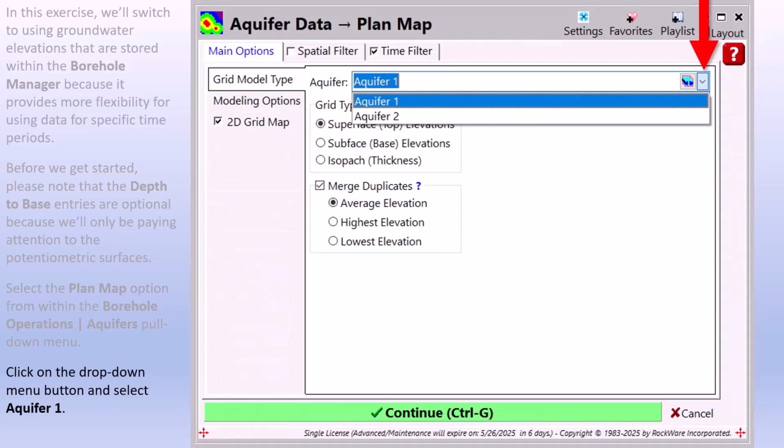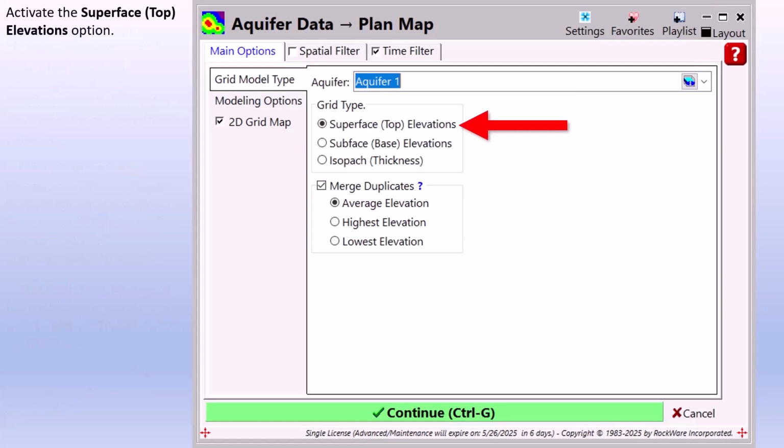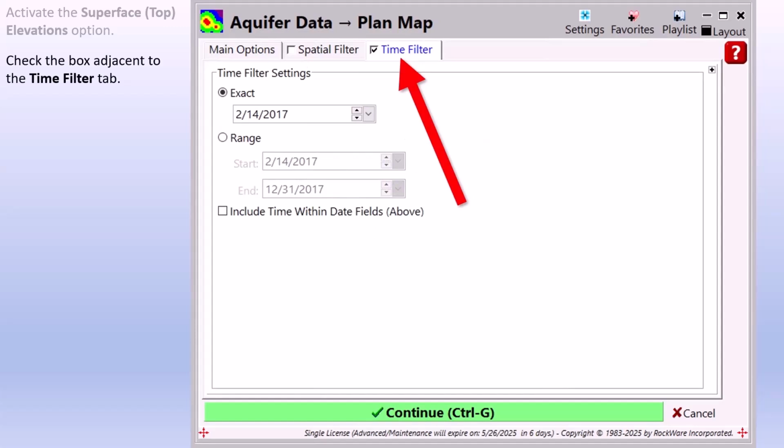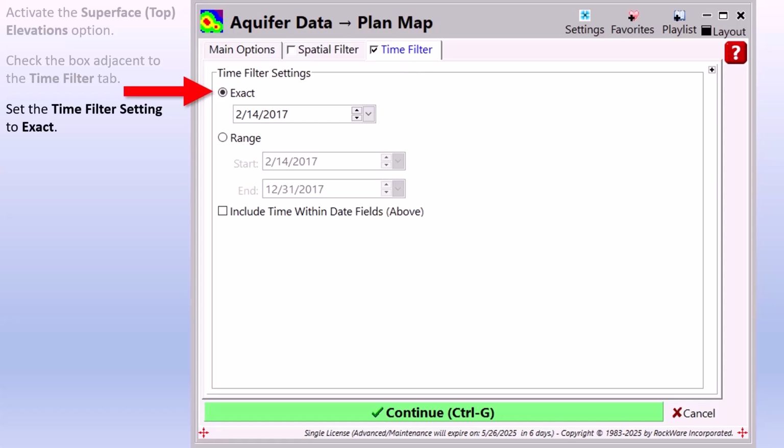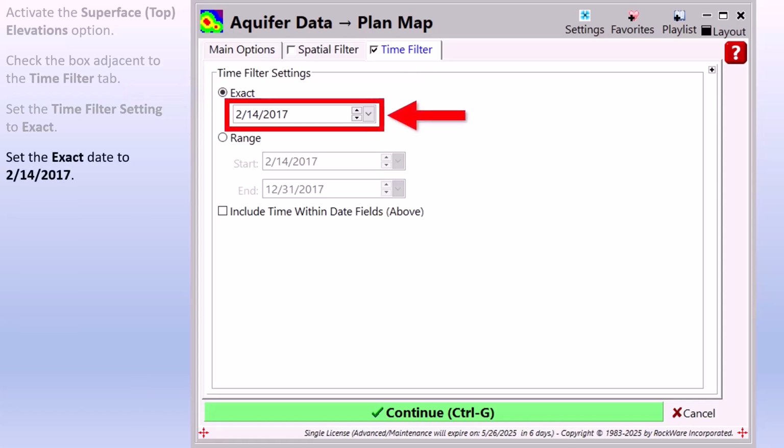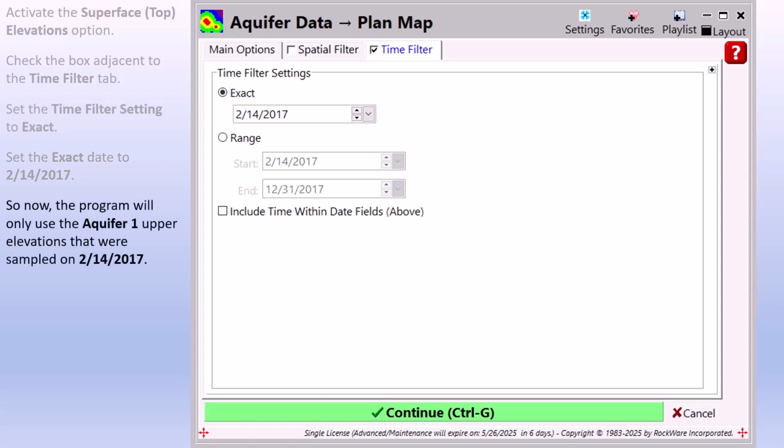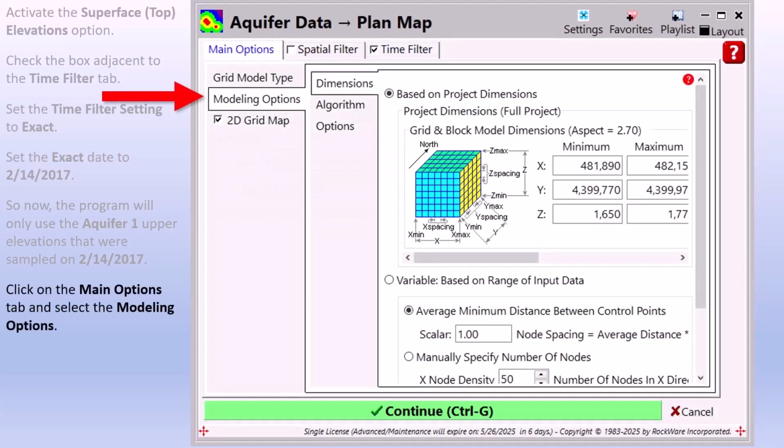Click on the drop-down menu button and select Aquifer 1. Activate the Surface or Top Elevations option. Check the box adjacent to the Time Filter tab. Set the time filter setting to Exact. Set the exact date to 2/14/2017. So now the program will only use the Aquifer 1 upper elevations that were sampled on 2/14/2017. Click on the Main Options tab and select the Modeling options.